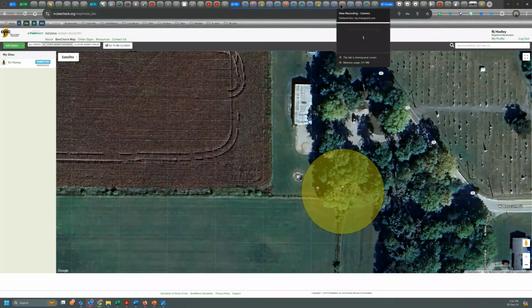Again, we hope this video was useful to you in setting up an account within the BeeCheck registry.